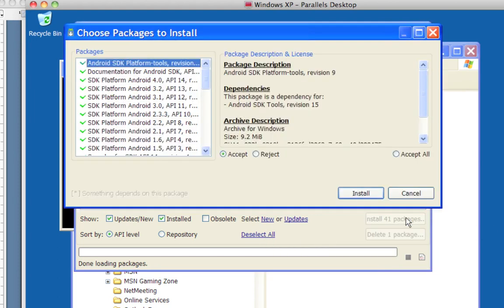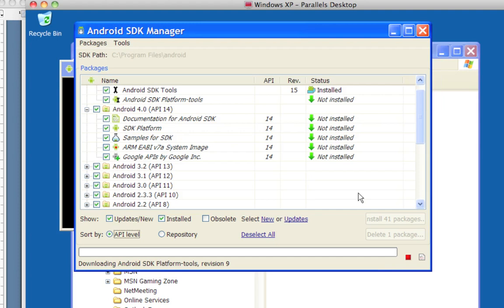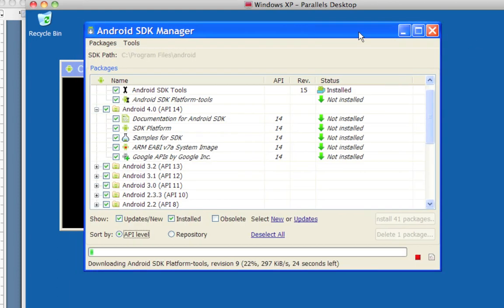So I click that, and it looks like I have to accept all. I'm just going to click on accept all here, which means I'm accepting agreements to download everything. And I pressed install. On the bottom of the screen, you can see the status indicator. The status indicator is downloading SDK platform tools. 38%, 41%. Okay, this is going to take some time.